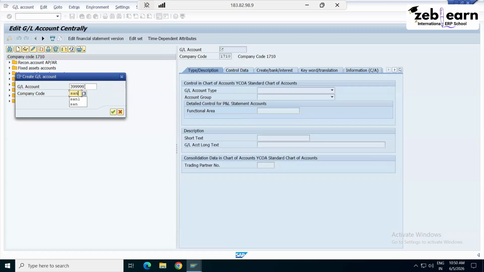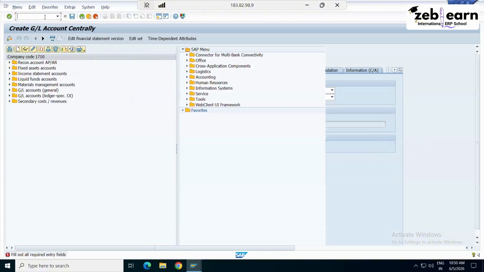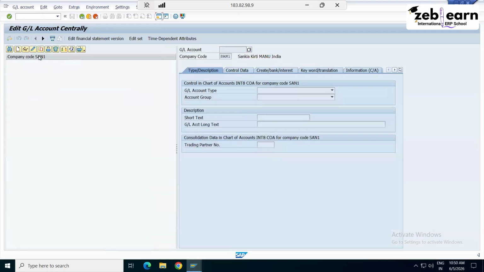Yes, sir. Then SAN1 we can enter. Press enter. Now see, yes, it is taking the new company code. SAN1 it is taking here. It is still showing 1710 here. Now let's go back again. Let's go out. Now it should take our company code. FS00. Can you see company code SAN1 now? Yes or no?